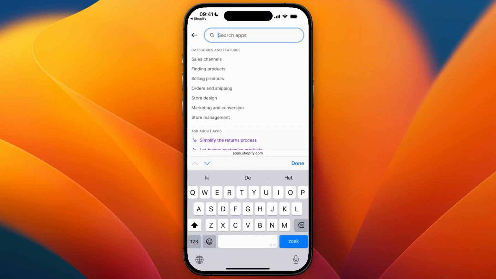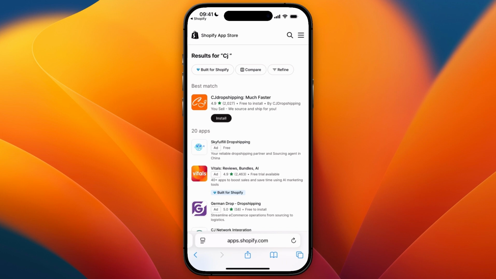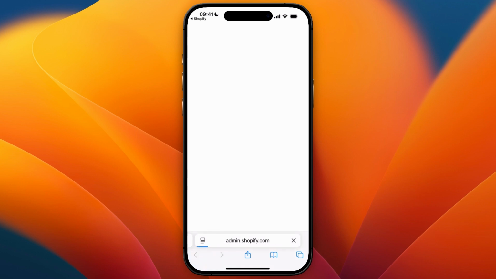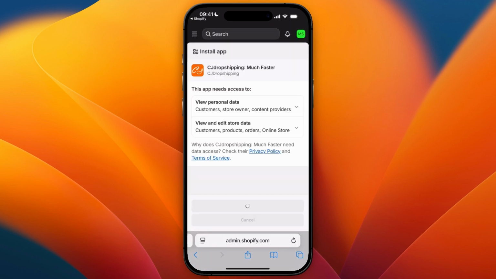and then at the top, click on the search icon and search for CJ. From there, after you click on search, you will then find CJ Dropshipping, so we're going to click on install, and then confirm by again clicking on install.